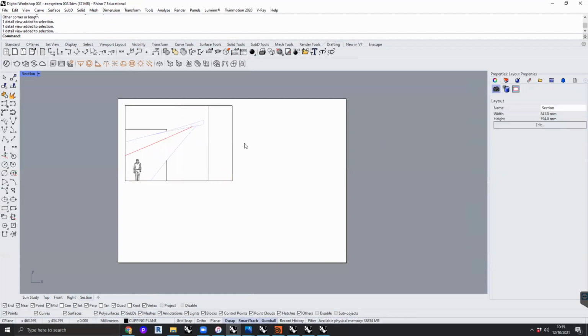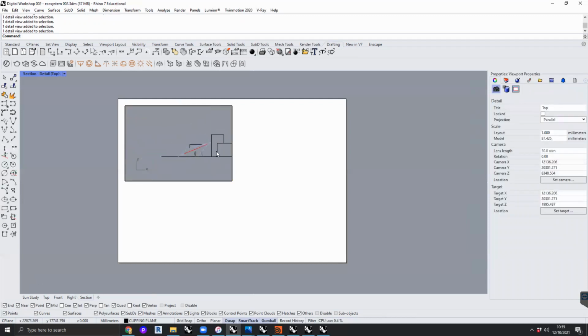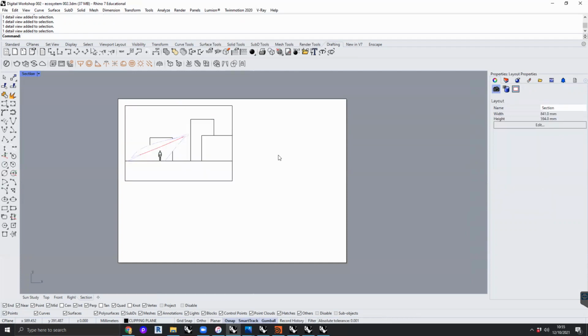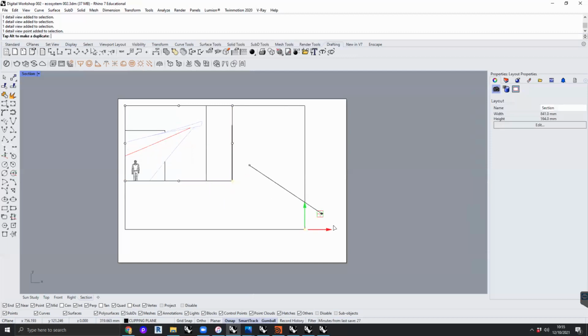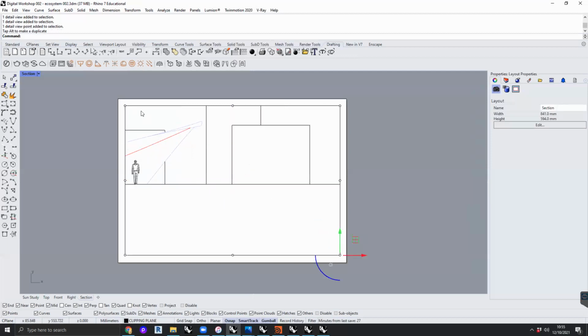I double click to go into model view within my detail. Double click outside to go back to paper space. If I click once on the detail view frame, and then go to properties, which is this color wheel, I can set the scale 1 to 20. And then I can grab one of these little guys and extend him out.